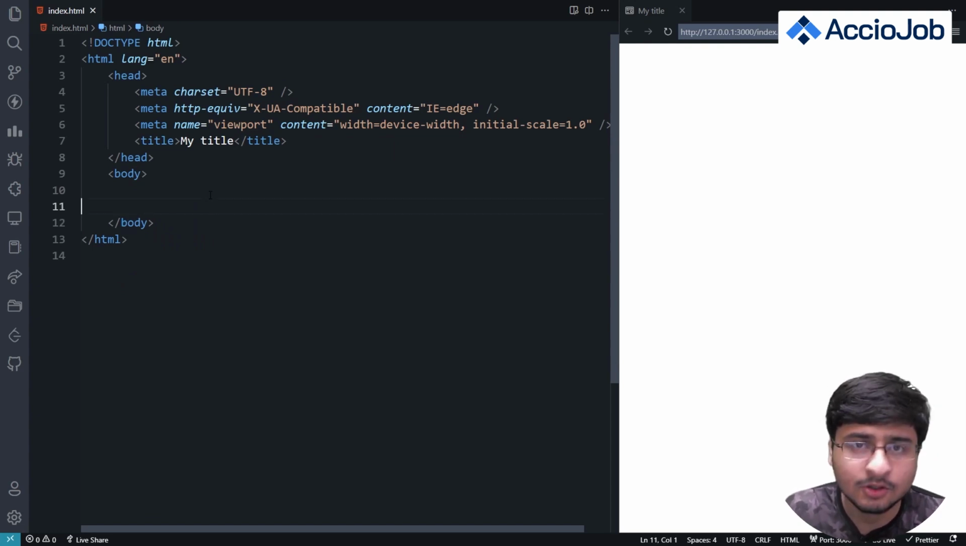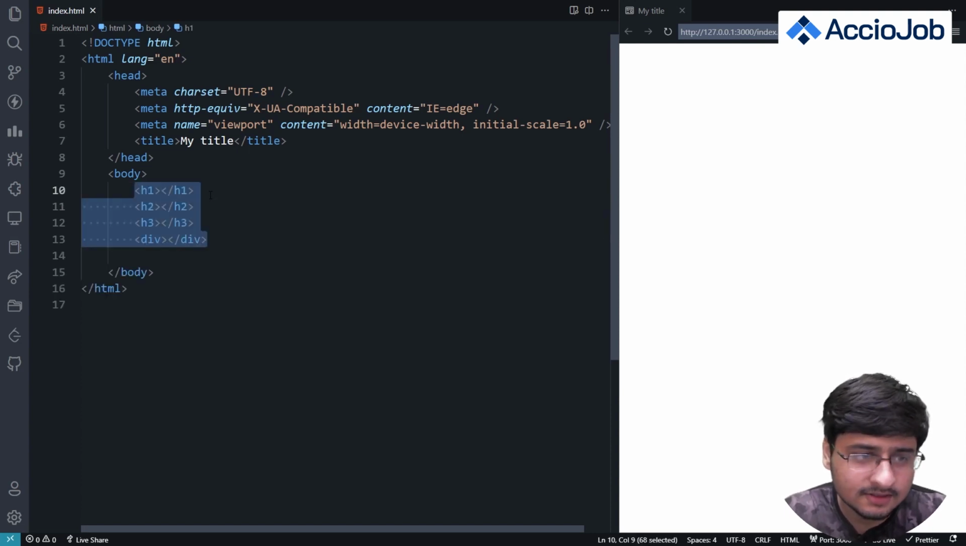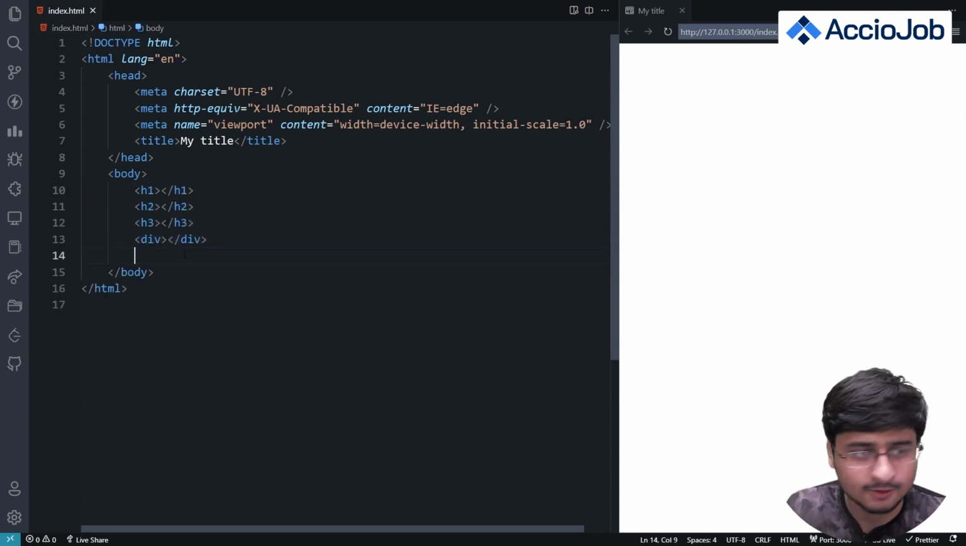Body does have a closing tag, right? So any HTML tag which has a closing tag is a nested HTML tag, right? So we can nest things inside this tag, right? So this is what we mean by nested tags, right?